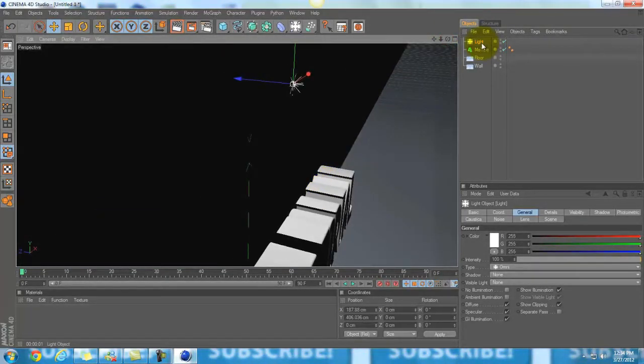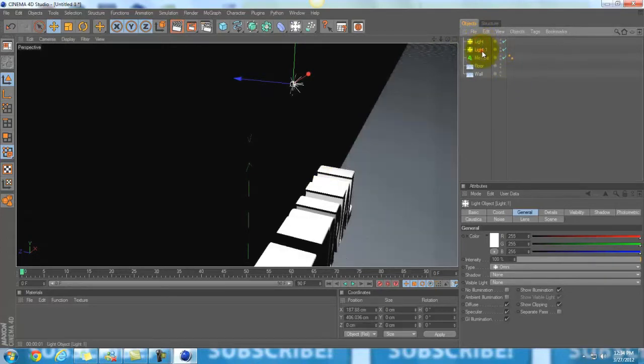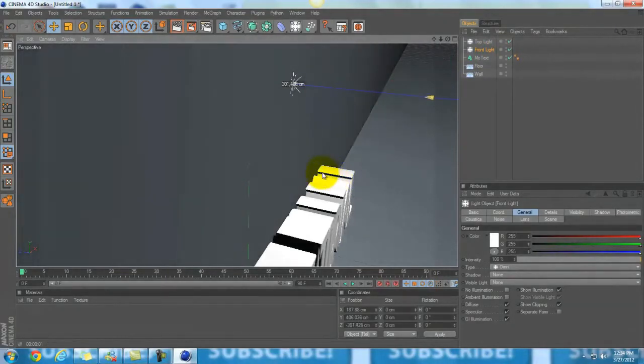Click your light, Control, drag it down, double click on light point 1, name it front light, and then name your original light top light. There you go. Take front light and then drag it out about 400.